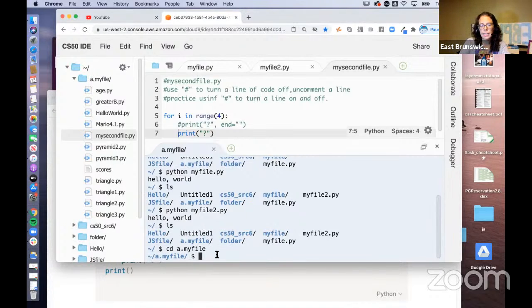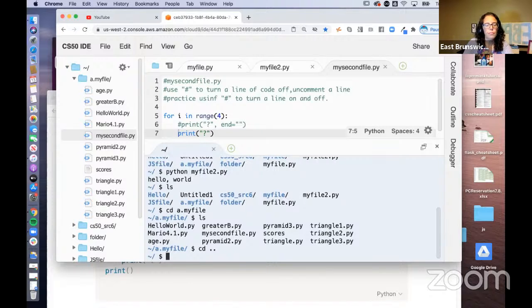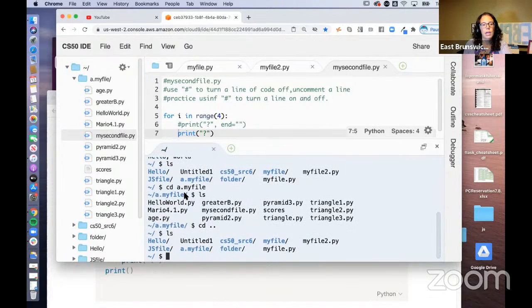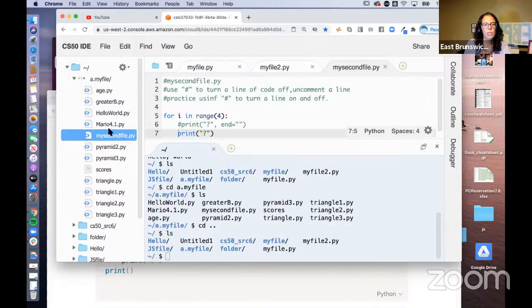So I'm going to do ls now, and then I'm going to get a list of all the files here. I'm going to repeat this again so everybody can see what I just did. Right now, I'm at the top of the directory. The file that I want to run is inside the a.myfile folder. So I need to go inside this folder. I need to drive to that folder.